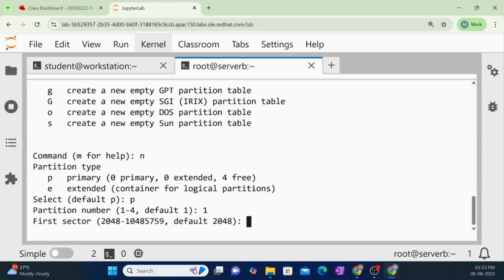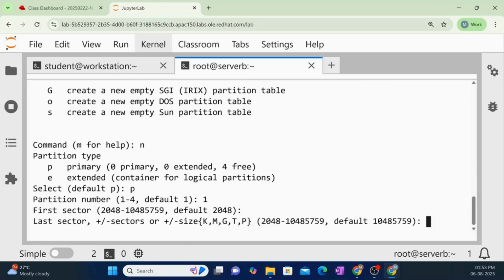The first sector is always selected by default as 2048. You can also choose from which sector you actually want your first partition to start, right? So in order not to waste any space that we have, we are just going to go with the default value. Here it is going to ask for the last sector. This sector is actually going to define my size, right? So I'm just going to type in the size of the volume that I want, the size of my partition.